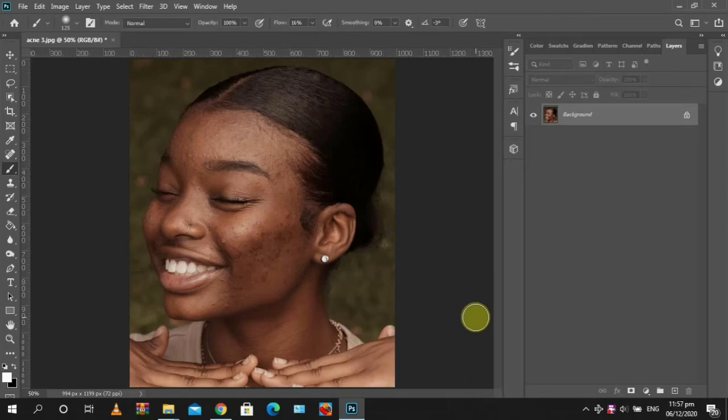Welcome to Edniestudios. In this video, we are going to learn how to do high-end retouching. We are going to learn how to transform this image into this.